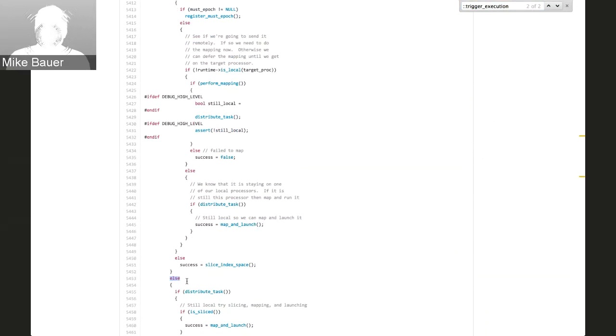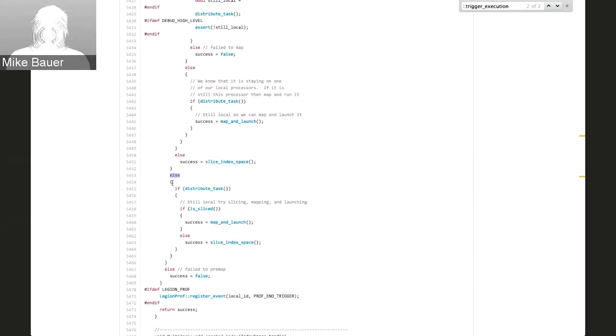Okay, so here's the else statement for non-locally mapped. You see it's pretty simple. If we're not mapping locally, the first thing we're going to do is check to see if we want to distribute this task. The mapper may have requested that we send this task to another processor somewhere. And there are two cases for how we send this task to another processor.